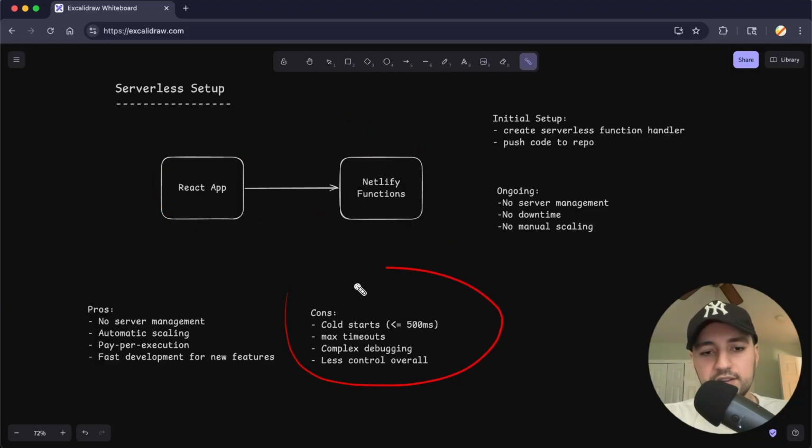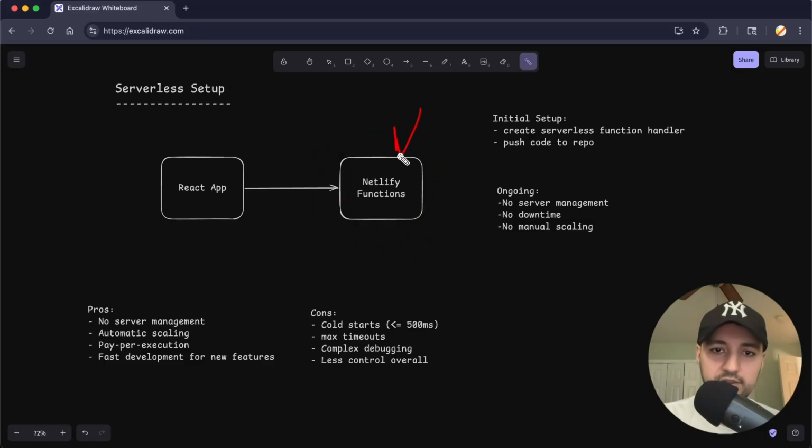Now, if we look at some of the cons, you do have cold starts, which is about 500 milliseconds or less. You could have some cold start when your application actually runs for the first time. This function is actually not running or doesn't have any runtime set up or really anything set up until the first request comes in from your application. There are some ways to mitigate this by always keeping your functions hot by actually hitting them with some requests periodically. And also there's max timeouts for these functions, so they can only run for a certain period of time until they actually shut down.